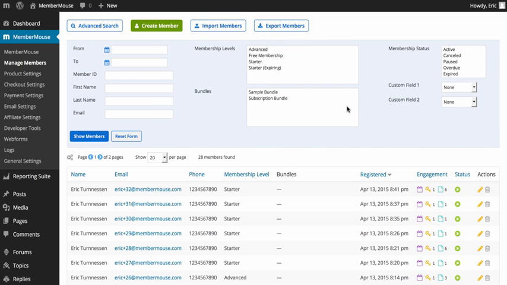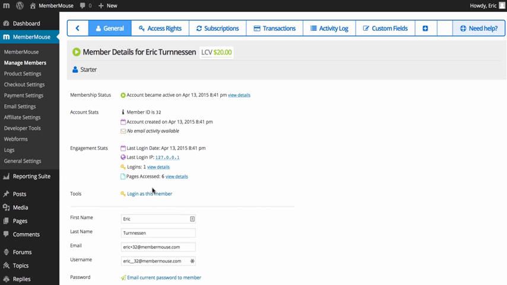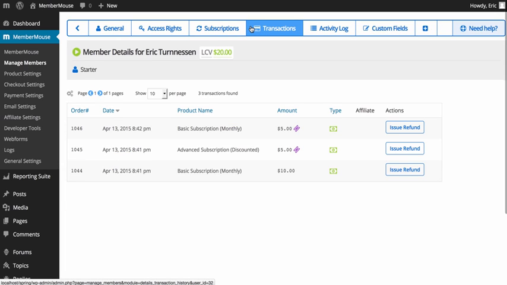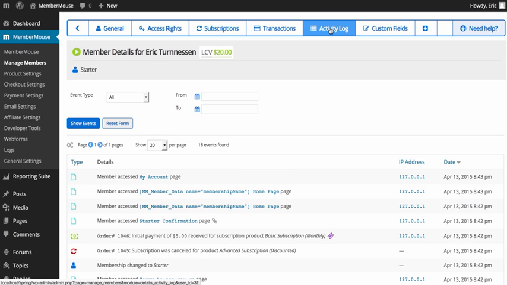You have your advanced search tools up here so you can locate the member you're looking for. And then once you've found them, you go into what we call the member details area. And here you have just a wealth of information. You have general information here. On this tab, you can control access rights. On this tab, you can see all the transactions, all the payments that this customer has made and issue refunds if that's necessary. You can see an activity log of everything that the customer has done on your site, including pages they've accessed, billing events, access rights level changes, etc.